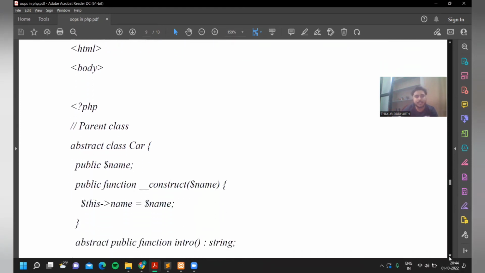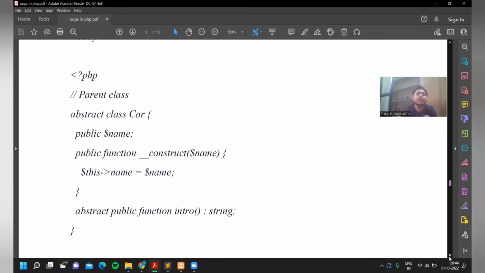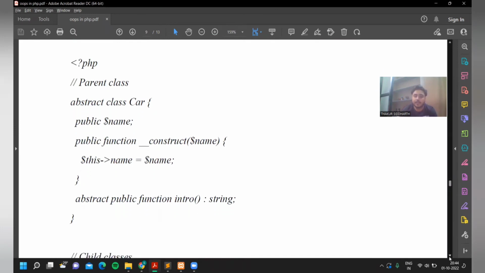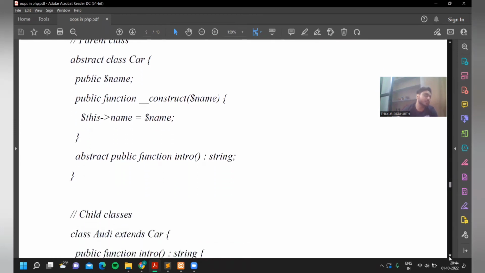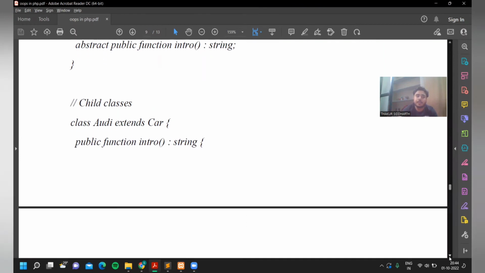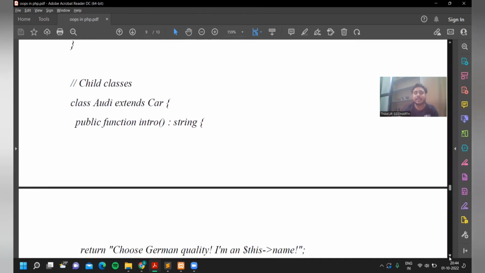So this is the PHP code. The parent class is named car. Car will have a name. We are making a constructor and importing the value of name. If you practice the constructor part well, I will not have to tell you this again and again. Then we make a function intro, which is of string type. Then the child class comes, which will take the values of the parent class car.